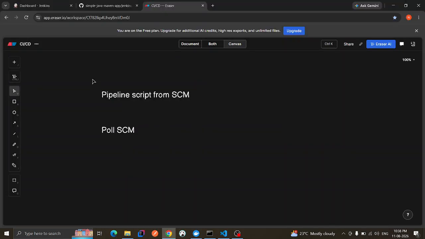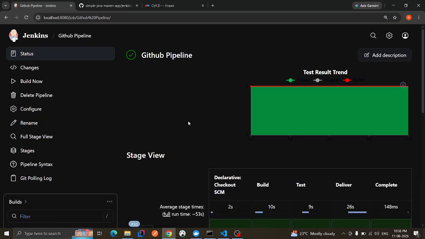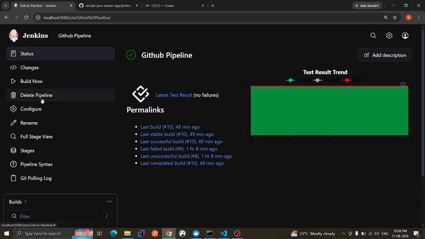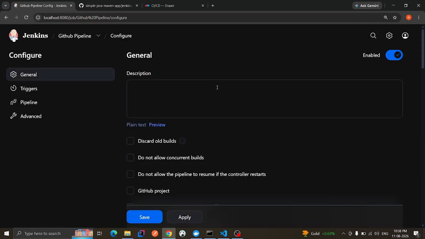So how we can tell it is, you go to this Jenkins pipeline. I just built a GitHub pipeline over here. In the same way, you can click on new item, give the name as GitHub pipeline and select the pipeline option. Then when you click on configure, you will land on this page.